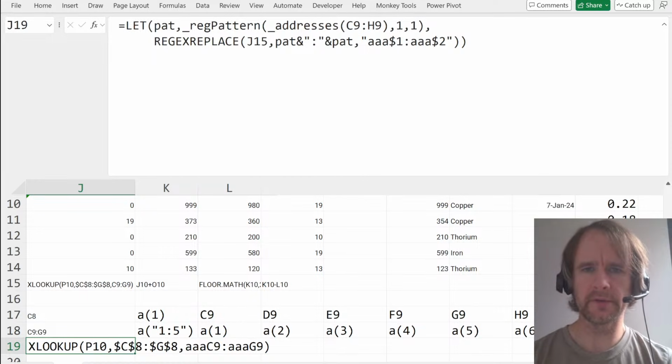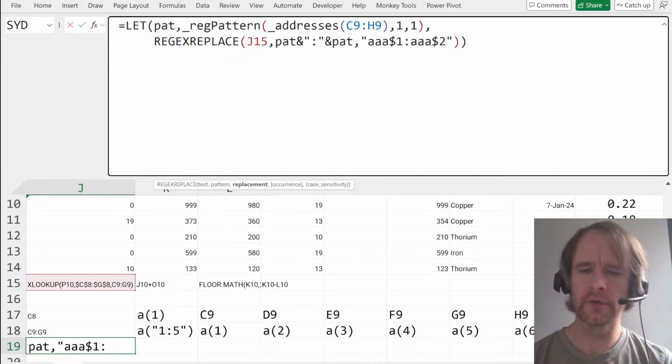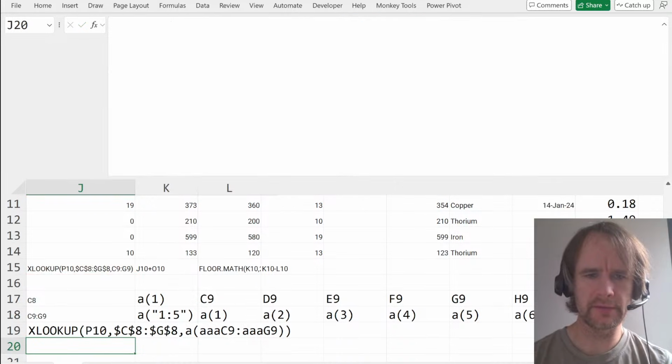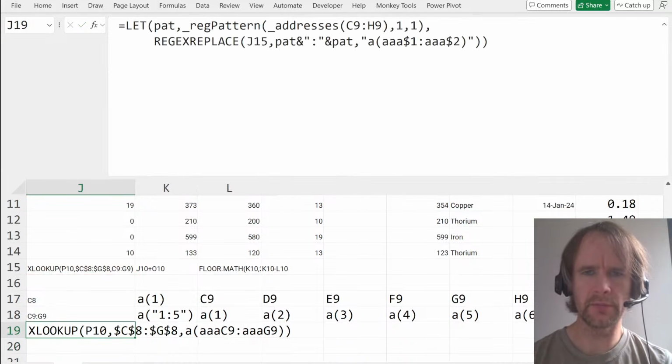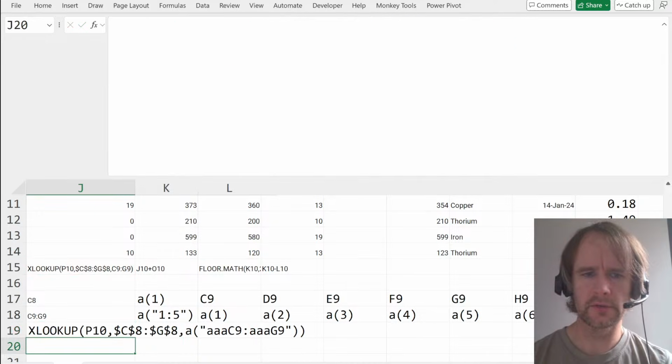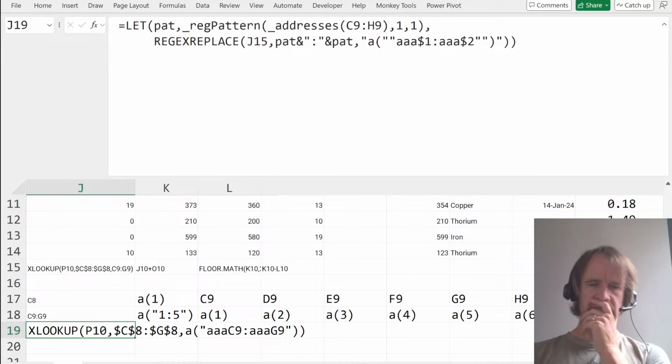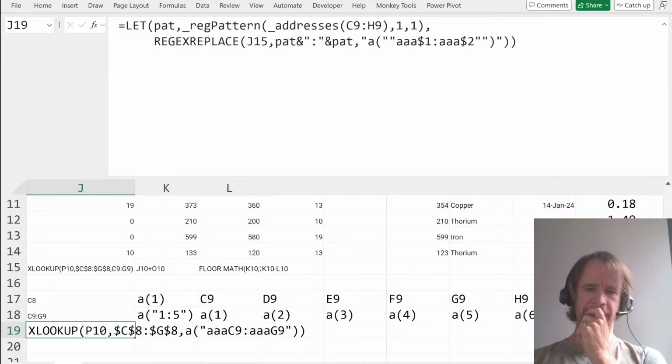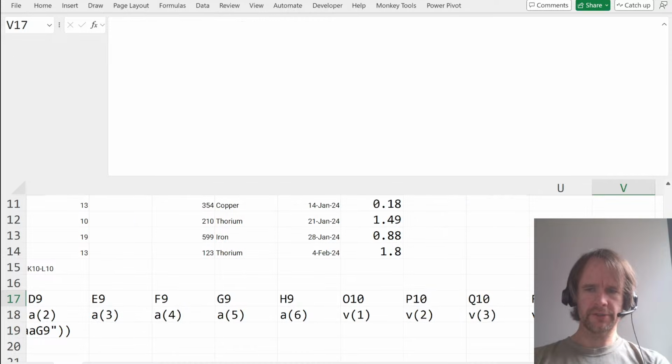Okay, so hang on, wait. I want to do a around that. Sorry, around that. Not quite, but close. Then I want quotes there and quotes here. Yes, this is looking better and better. Okay. So first I want to do all that. Then I want to replace AAA with nothing.